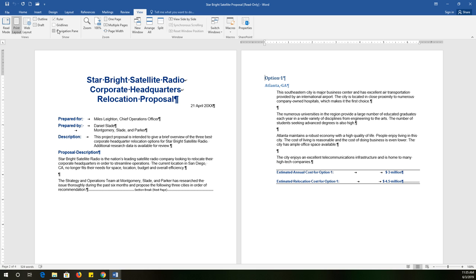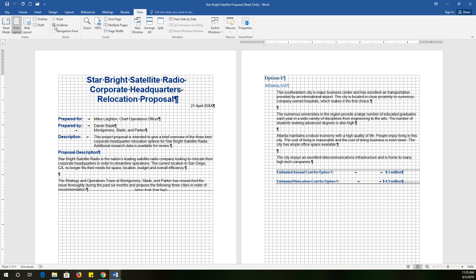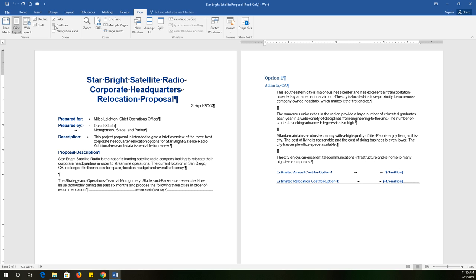Next, we have the grid lines option. Okay, when I click grid lines, it's going to show me the different alignments, right? So if I'm trying to align something like a picture or whatnot, then that would help me with that. So let's go ahead and click that off.